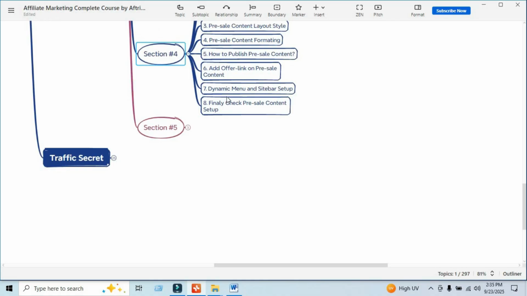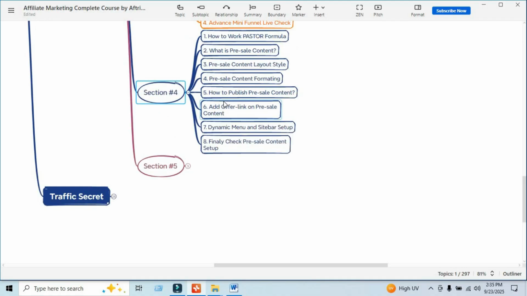Your sales depend heavily on this part. The better your pre-sale content is, the higher your chances of getting sales. That's why we will go in depth here to make sure you get this right.